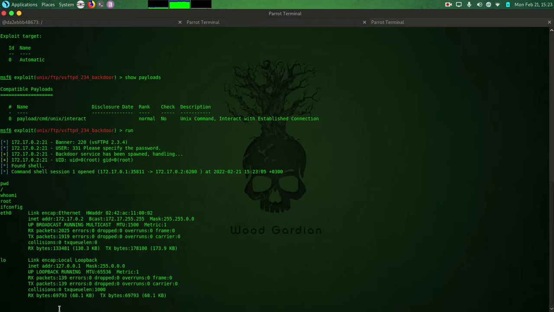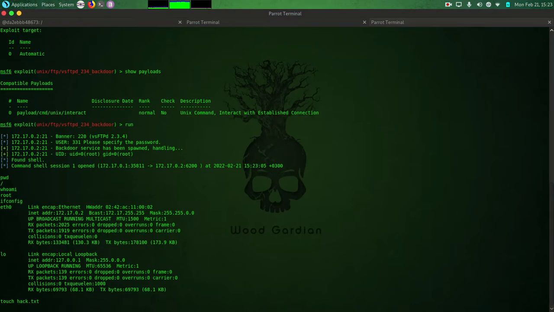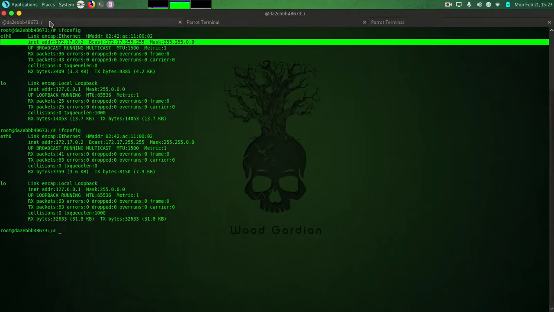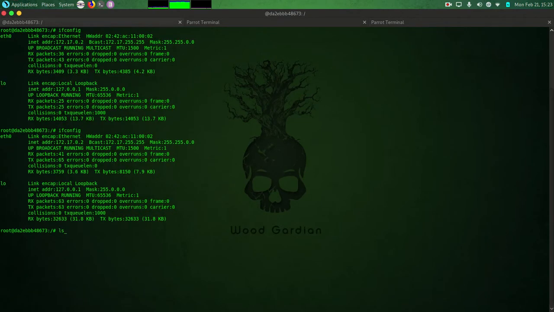Now I can even create documents. For example, I can do touch, let's say hack.txt. Now if I come to the Metasploitable 2 machine, I do ls, where's hack.txt? Yeah, it's here. Okay, it's there. So I've just created a text file there.